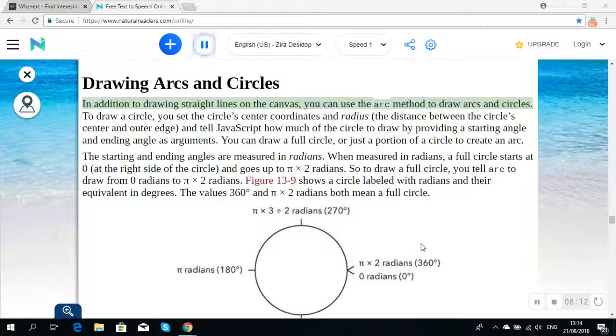In addition to drawing straight lines on the canvas, you can use the arc method to draw arcs and circles. To draw a circle, you set the circle's center coordinates and radius, the distance between the circle's center and outer edge, and tell JavaScript how much of the circle to draw by providing a starting angle and ending angle as arguments. You can draw a full circle, or just a portion of a circle to create an arc. The starting and ending angles are measured in radians.